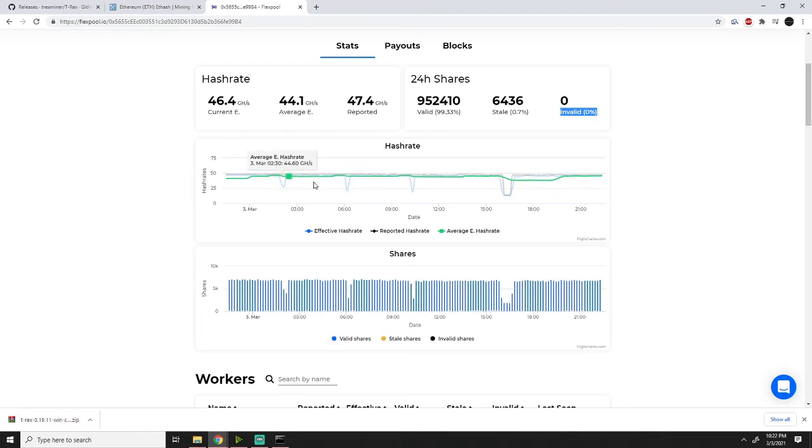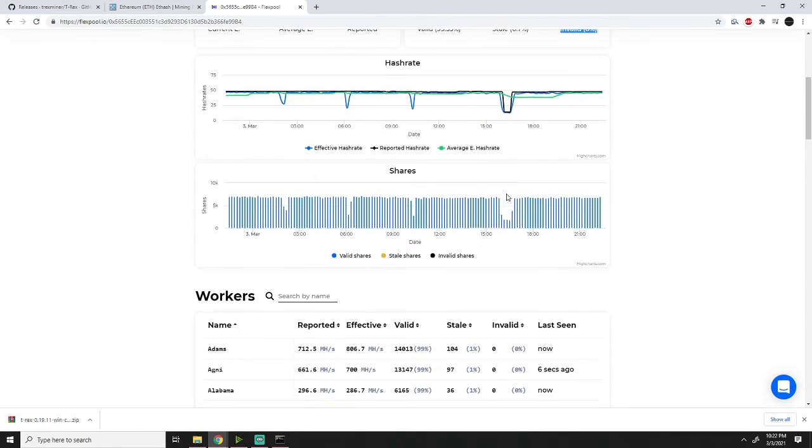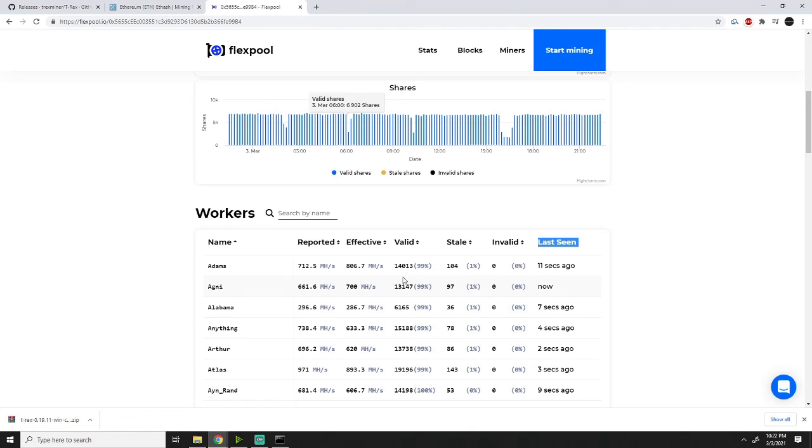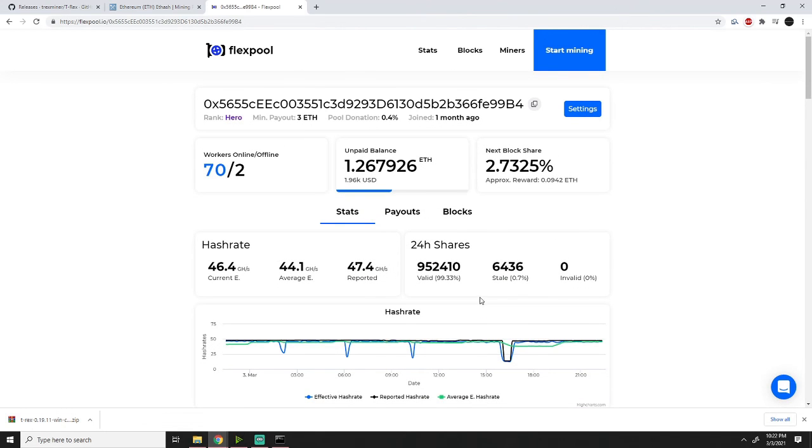And then you have this bar graph to see if you're dropping or if there's any kind of connection problem going on. And then this is what I was talking about. If you go down and you have multiple PCs, you have this name right here. You have your Adams PC and Agni and all that. So it's important to name your devices too, so that if there's a problem in the mining pool and you see that they're not mining at all and they're all stale or they're all invalid, you know which machine to go troubleshoot. That will help you along the way.